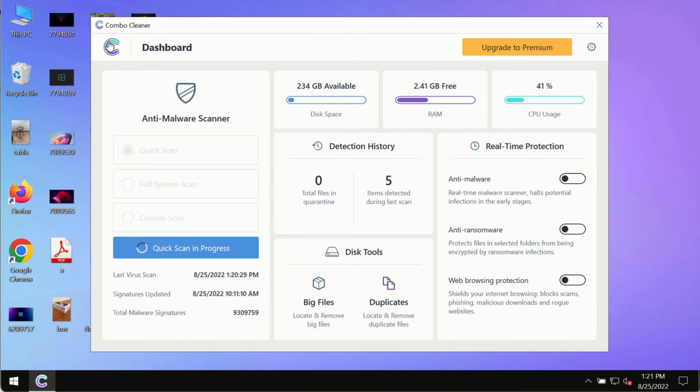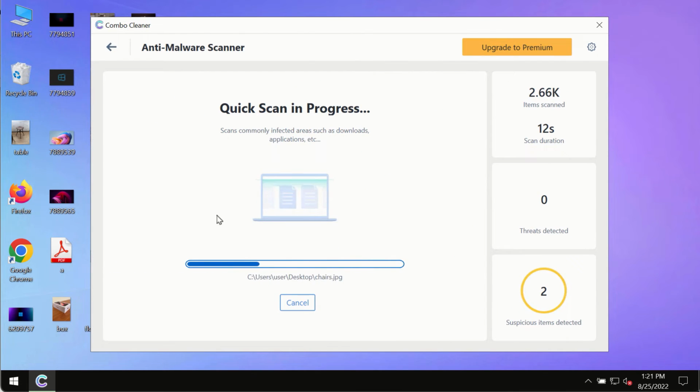Initially, the program is in trial mode, so only the quick scan option is available so far. The program most likely will first of all update its anti-malware database, and of course this is crucial for proper detection and removal of any malware, ransomware, adware or other infections.